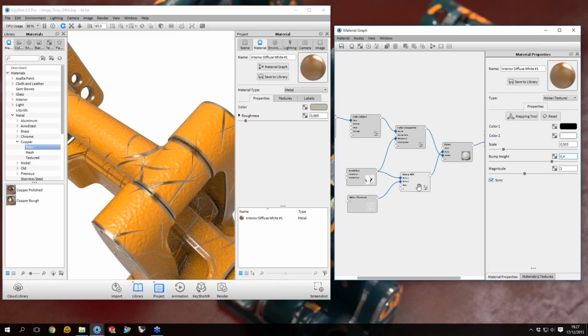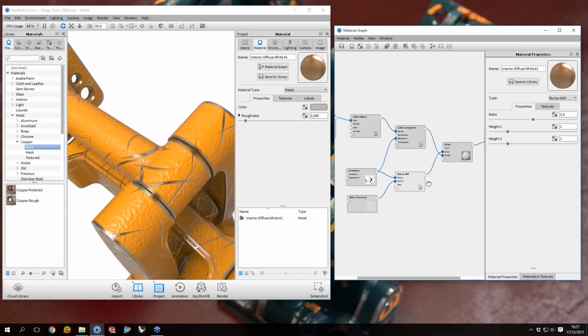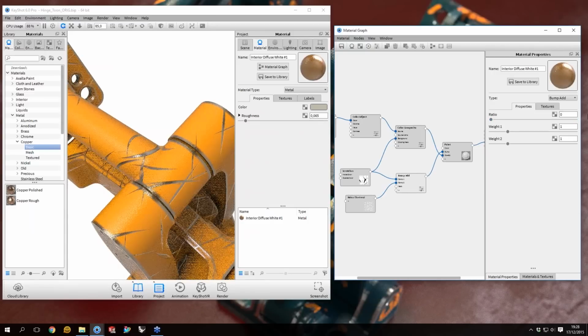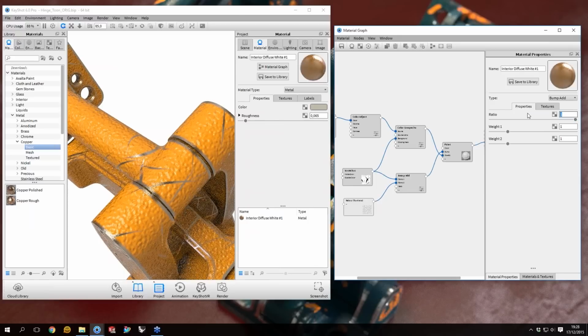The bump add has additional controls for tweaking the balance, the weight between both bump maps. So we have a ratio which can be put from 0 to 1, and if I put this to 0, I get all scratches and no noise for the bump, and if I put this to 1, it goes the other way around. By default, this value is 0.5, so you get equal strength from both textures.